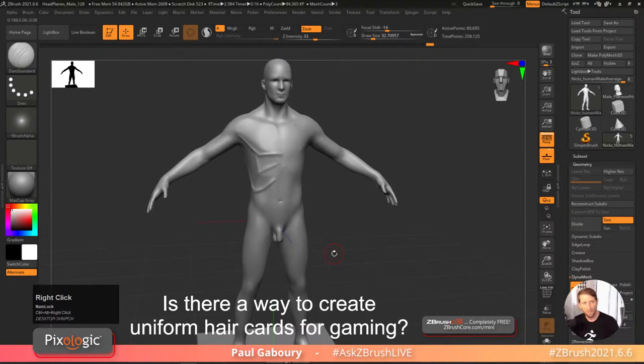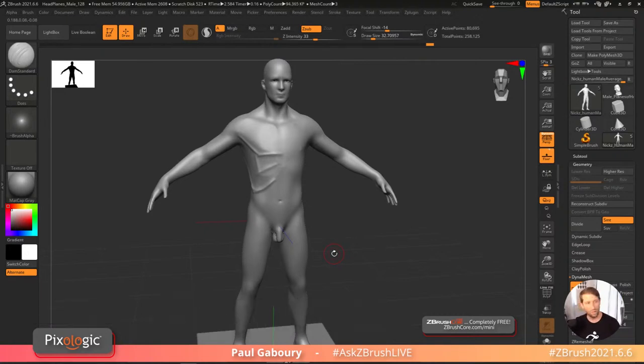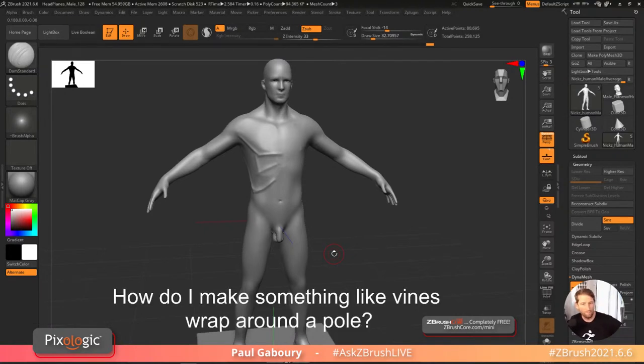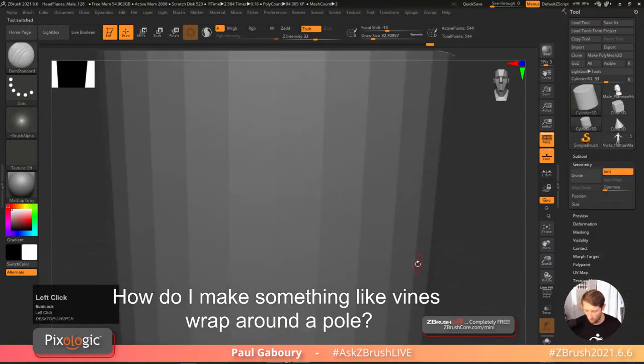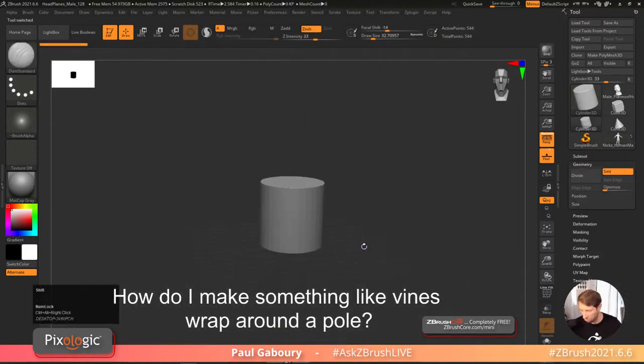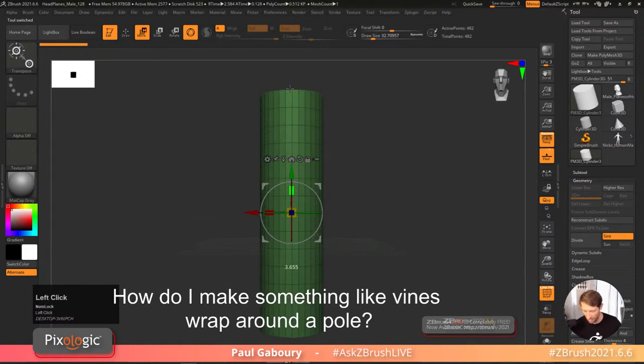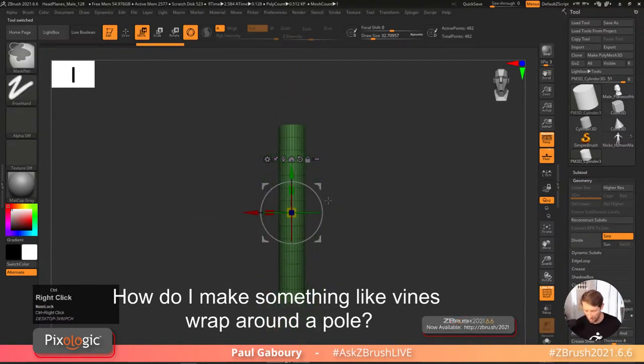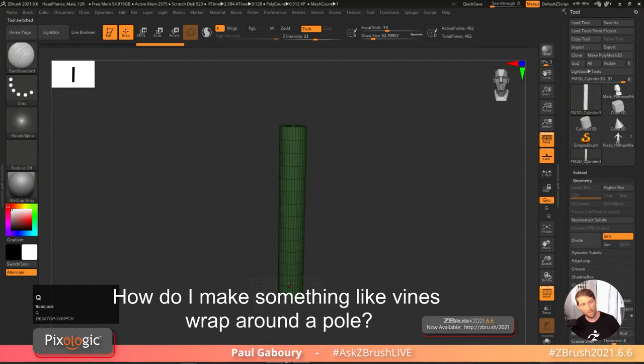All right, so I want to get into another question. How do I make something like vines wrap around a pole per se? So the first thing, honestly, is the vines, because if I have a pole, that's the easy part. I can make a telephone pole. You got something like this, right? And I want to start wrapping things around it.